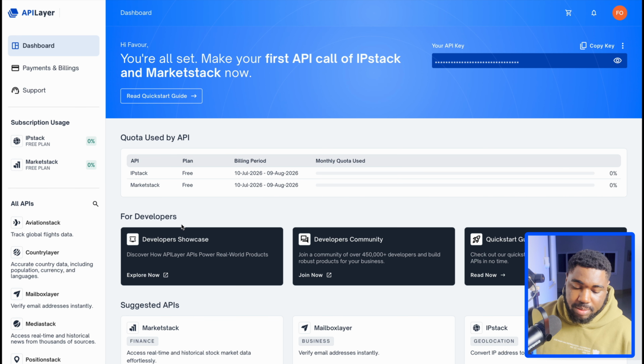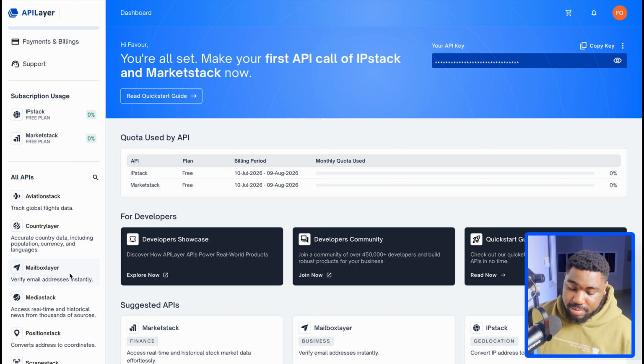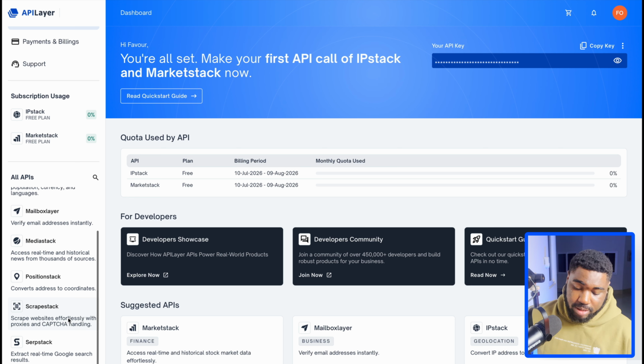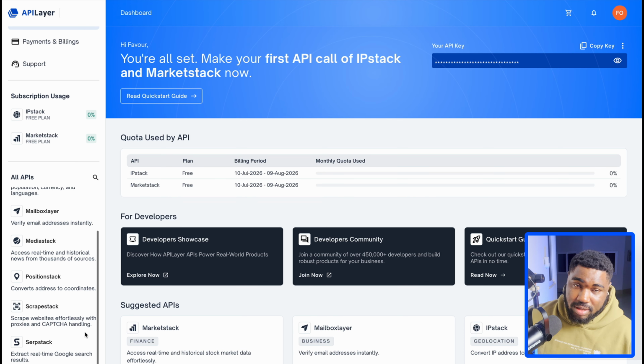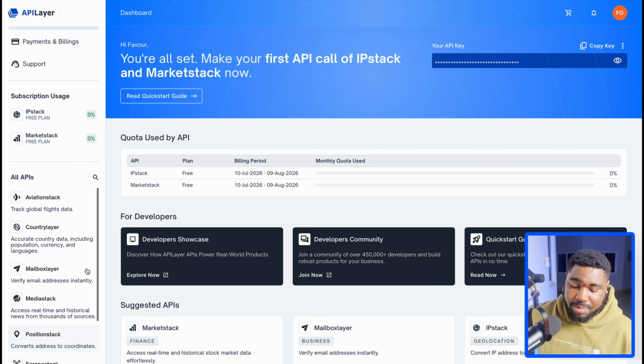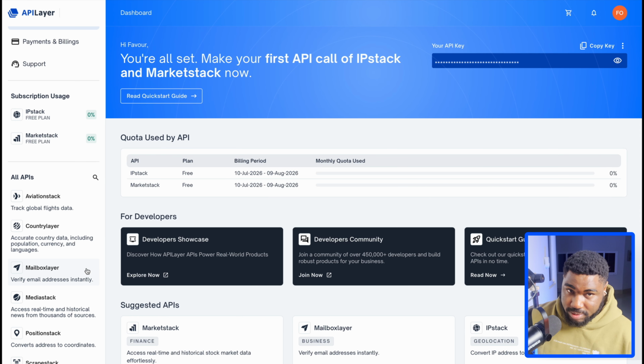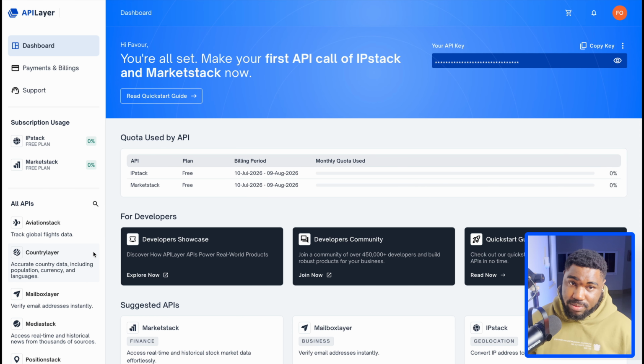So currently I'm subscribed to just 2 APIs, as I've said earlier, but I can expand the functionalities of my app. I could subscribe to Mailbox Layer, which helps me verify the emails of my customers who are signing up on my platform. I could subscribe to ScrapeStack, which helps me scrape data from sites around the internet. I could also subscribe to PositionStack, which is a geocoding API. So depending on your needs and the functionality you are hoping to achieve, you can subscribe to as many APIs as possible on our Unified Suite. And the best part is that they're all going to be using one API key.